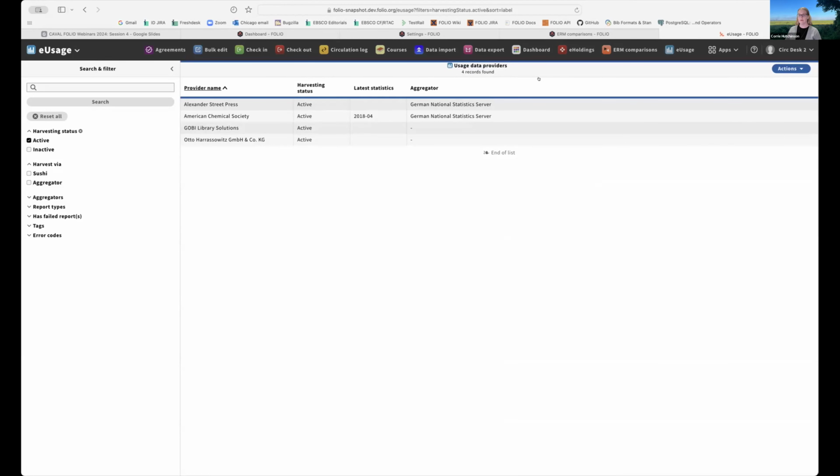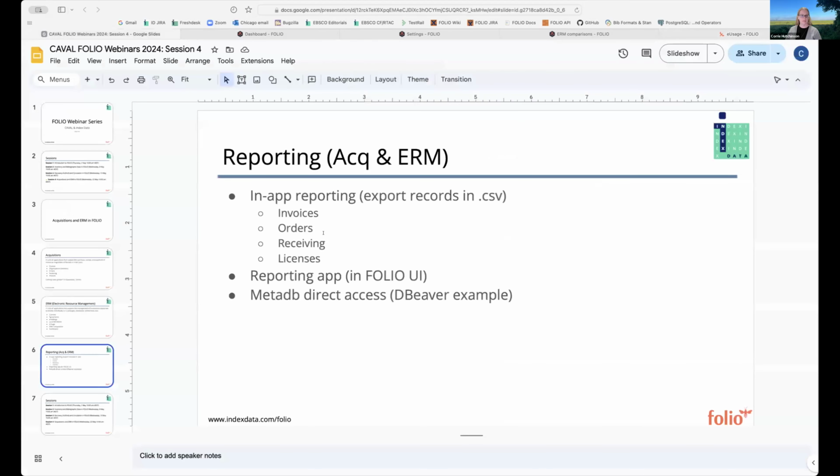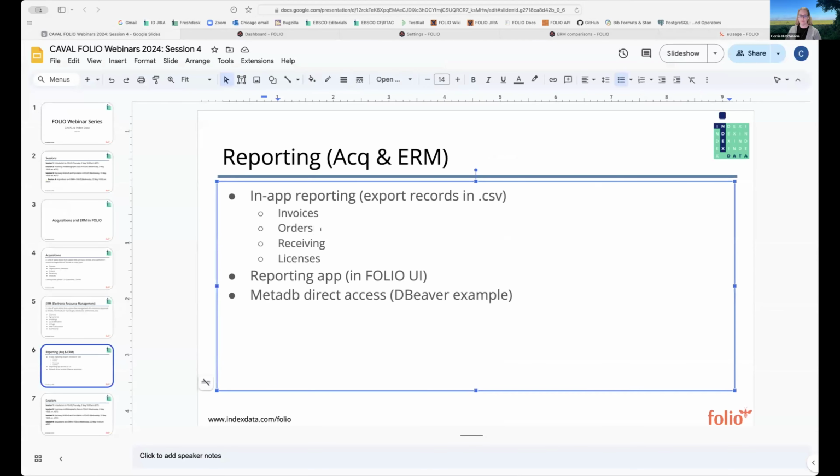Okay. I think I got through everything on ERM that I wanted to. I wanted to do some reporting, but we don't have a lot of time. I want to mention for the acquisitions functions though, there's a lot of what we call in-app reporting where you can use the facets, limit to the kind of list of records that you want, and then export those via CSV. Not a lot of the apps do that, but thankfully the acquisitions apps do.